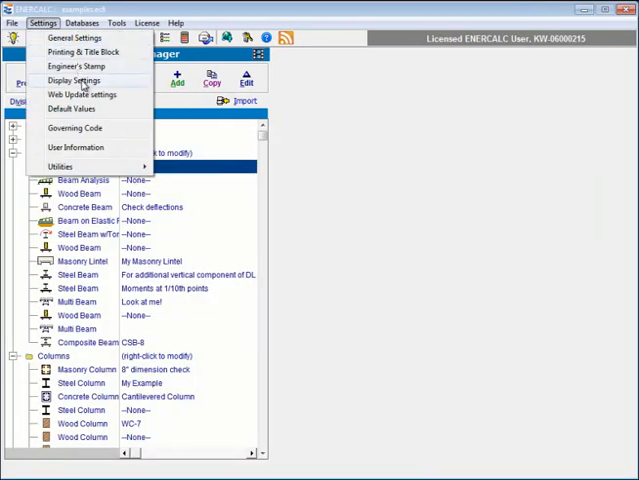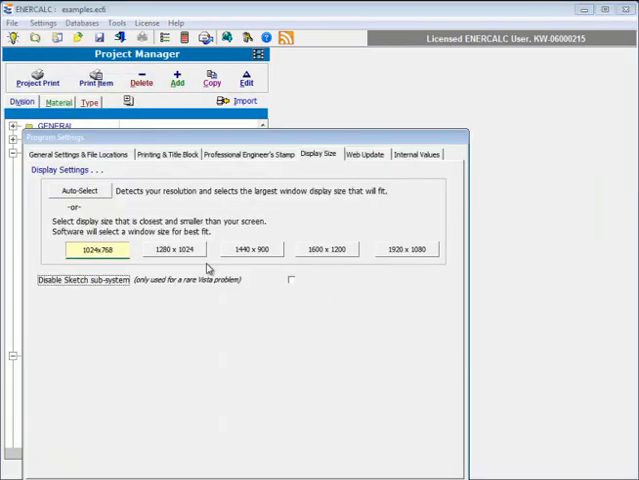Back to settings. The next item down is display settings. This opens to the display size tab in the program settings dialog, where I can choose from 5 different options for Structural Engineering Library window size to try to best maximize the use of my screen real estate, or conversely to try to keep it compact so that I can do things with other portions of the screen as I see fit.